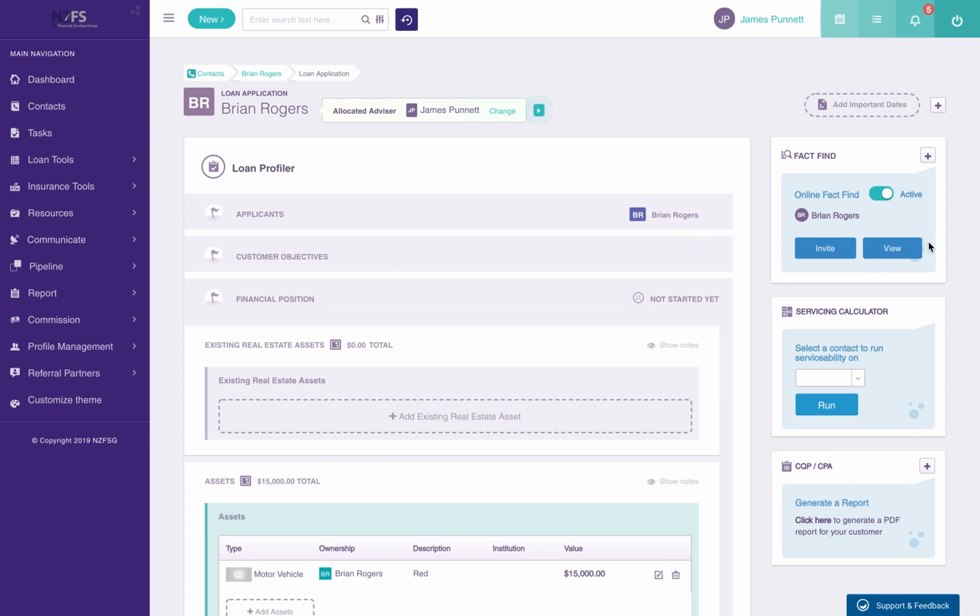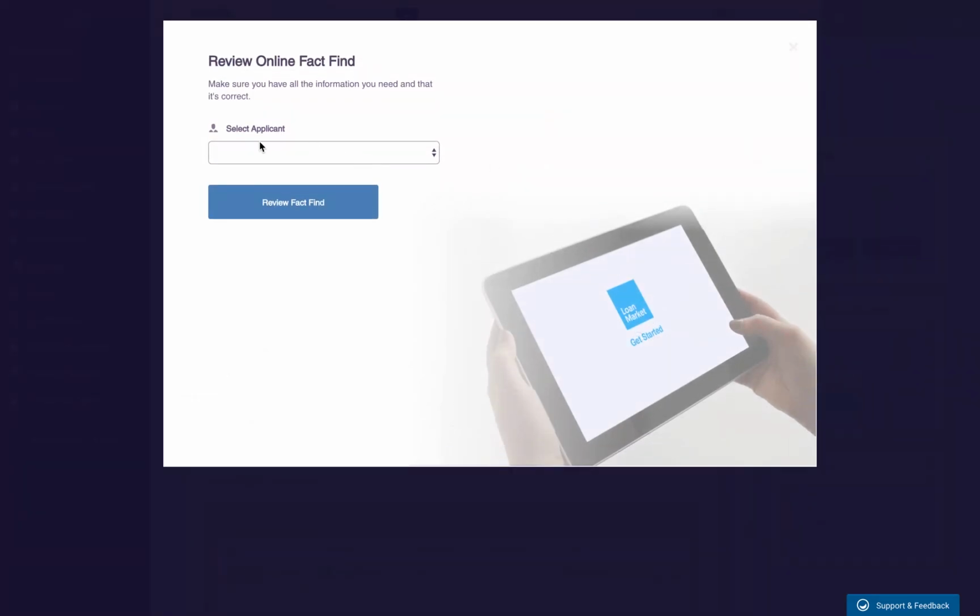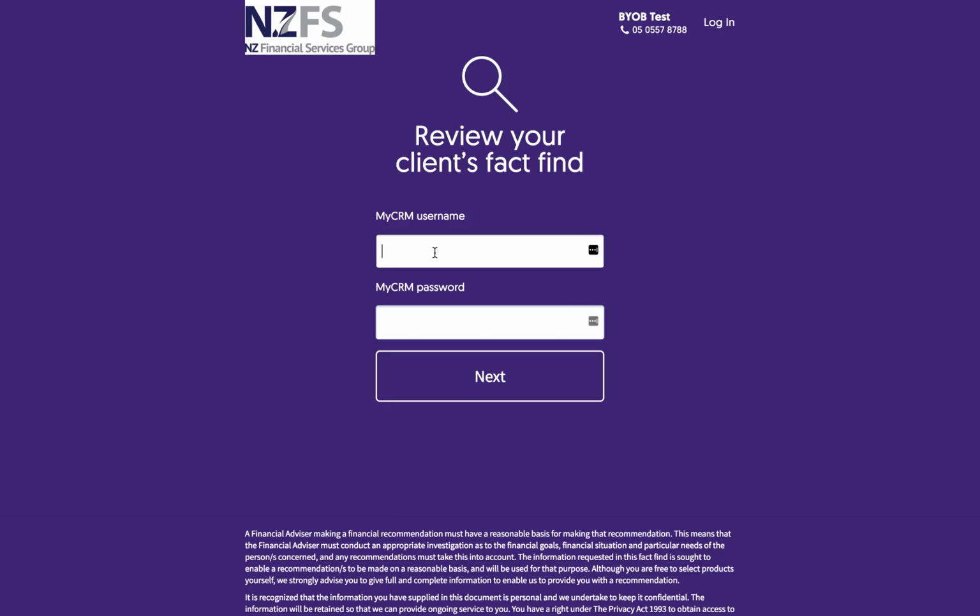You can view that fact find form yourself if you wish to have a look at it in detail. If you click on view and then choose the applicant Brian and click review fact find, it will take you through into the same link that Brian would normally see. You will need to log in with your username and password for authentication reasons. Simply enter your username and your password and then click on next to proceed.